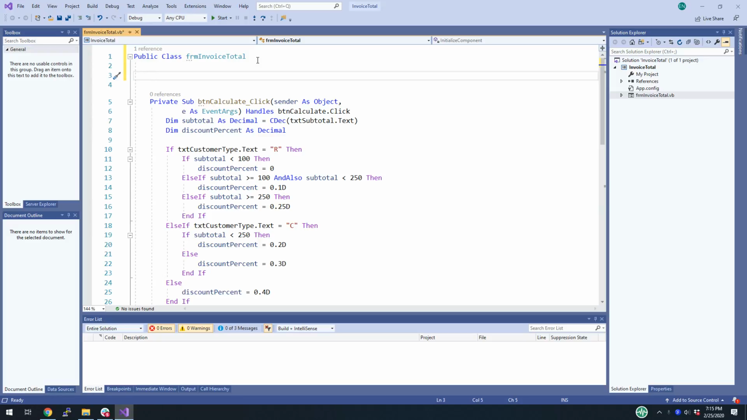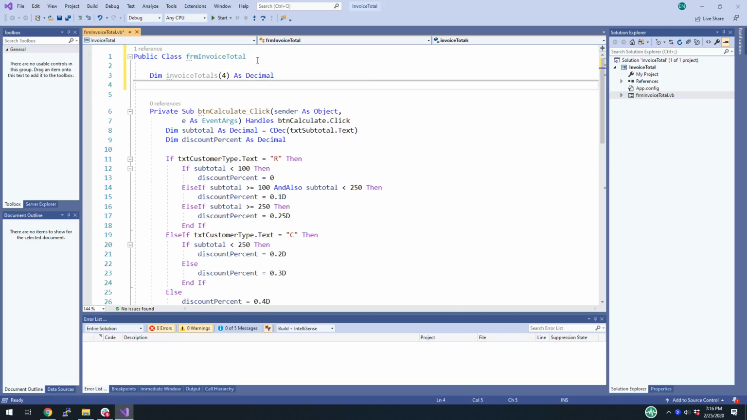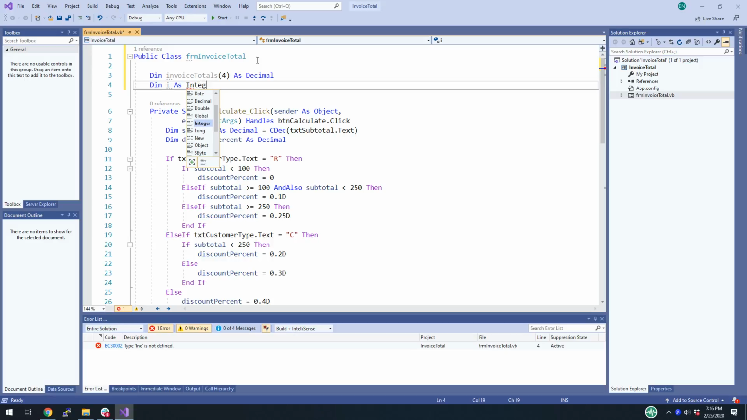One of them is an array that can hold up to 5 invoice totals. So here we're going to do dim invoice totals for as decimal. It can hold 5, so we're using the upper bound of 4 because we count from 0 to 4. And then we also need an index you can use to work with that array. So dim I as integer, and that's going to start at 0.